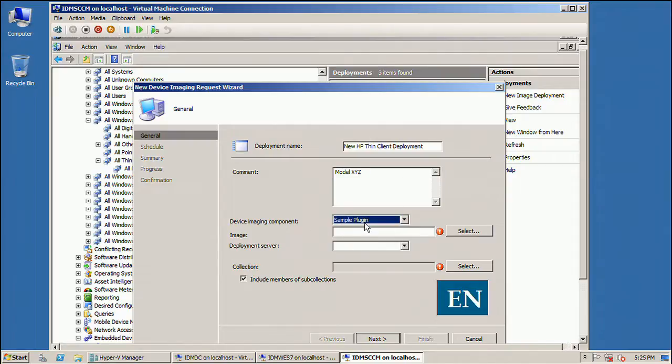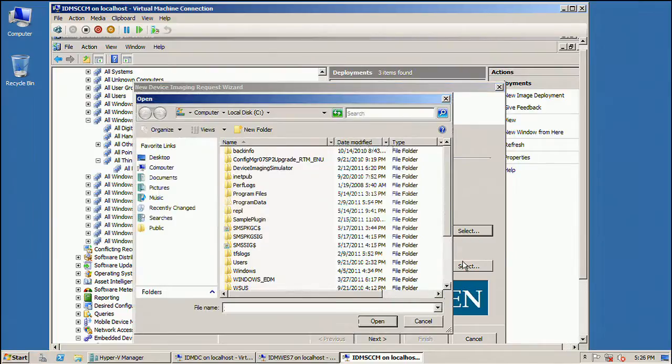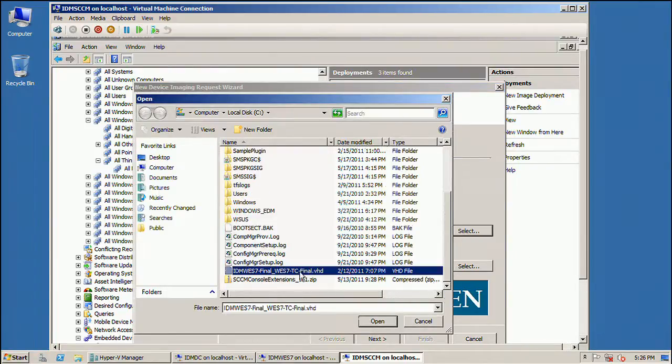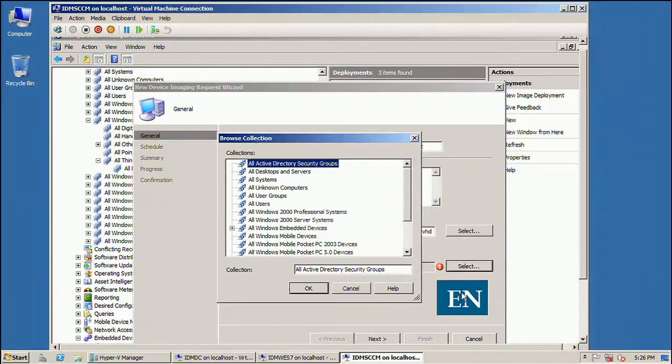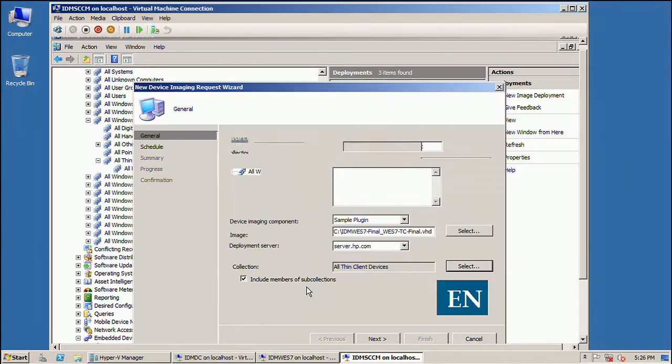Now, we have a plugin to do this from a virtual perspective, but essentially you would have some plugin that would allow you to do this from the OEM's perspective. We're going to find my image. In this case, I've got a VHD file that I'm going to use to distribute out to that drive. And then I'm going to find my deployment server. And if you remember, we did that little server.hp.com. I'm going to go ahead and do that. And then I'm going to choose where my collections are. So I could, for example, go down and dig in a little bit here, and I'm going to say I want all thin client devices to get that image.